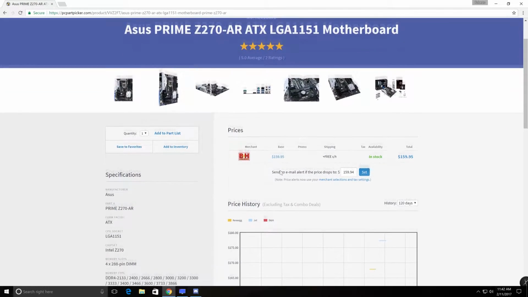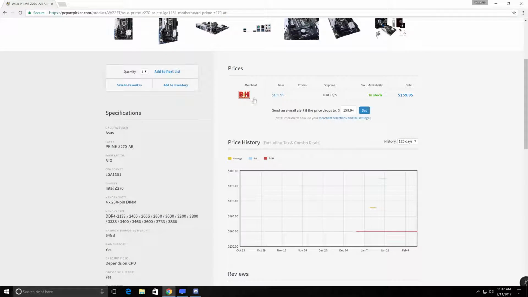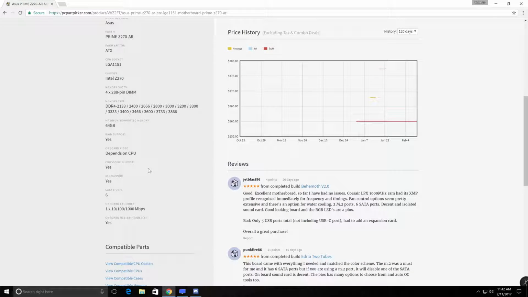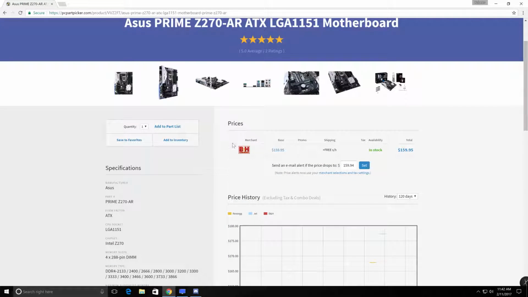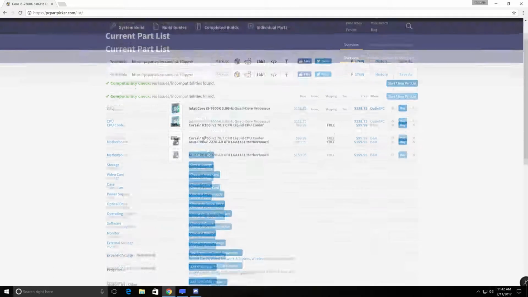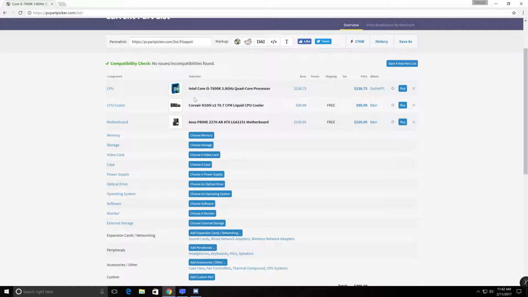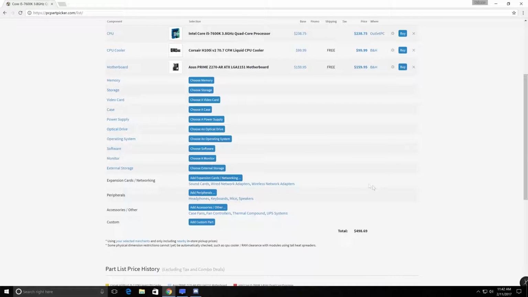So you can visit the manufacturer's website and see all the different things that this motherboard has. So we're just going to go ahead and throw this on our parts list. As you can see, we have our CPU picked out, we have our CPU cooler picked out, we have our motherboard picked out, and we're already at $498.